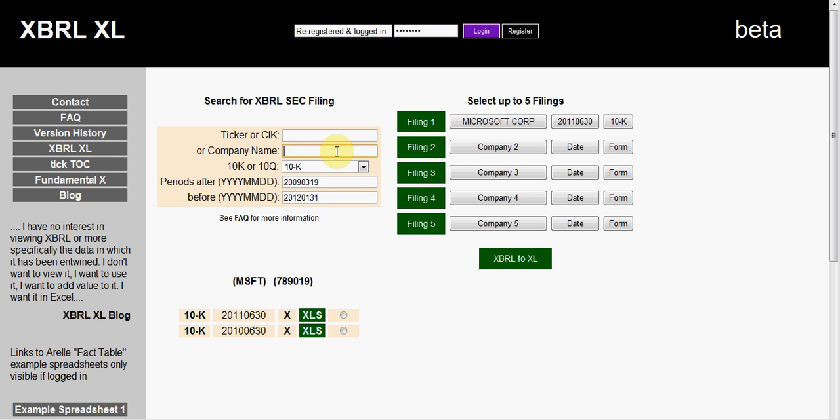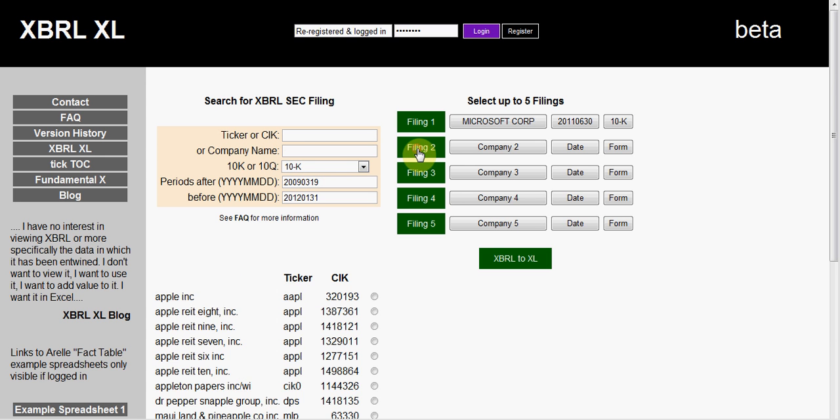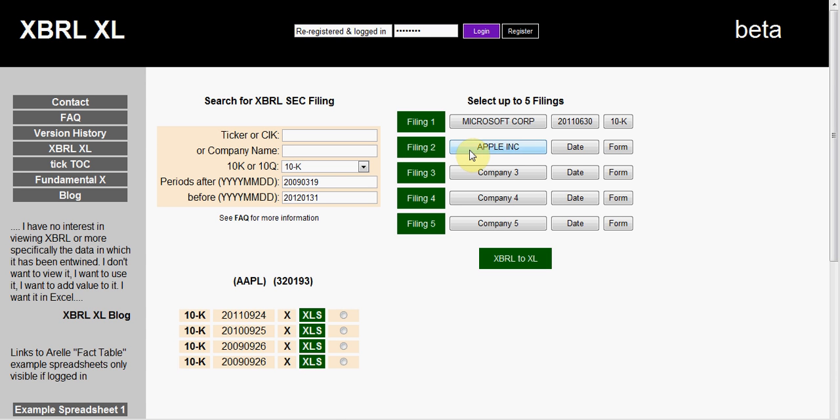Of course, we may not always know the ticker, so we can also enter the name of the company. So if I wanted, for example, to include Apple, I can type in Apple, and if I wanted to read my second filing, click on filing 2. Because there's more than one company called Apple around, it gives me a list to choose from. So I want the most famous one, Apple Inc., at the top there. And if I go back and click on filing 2, it puts its name here.